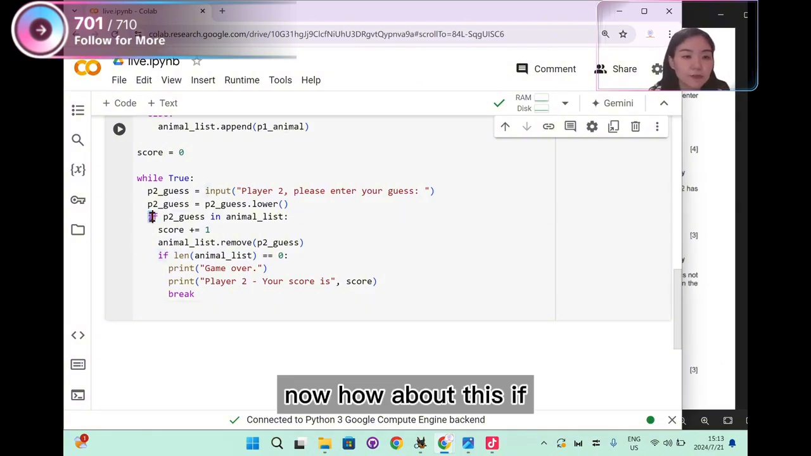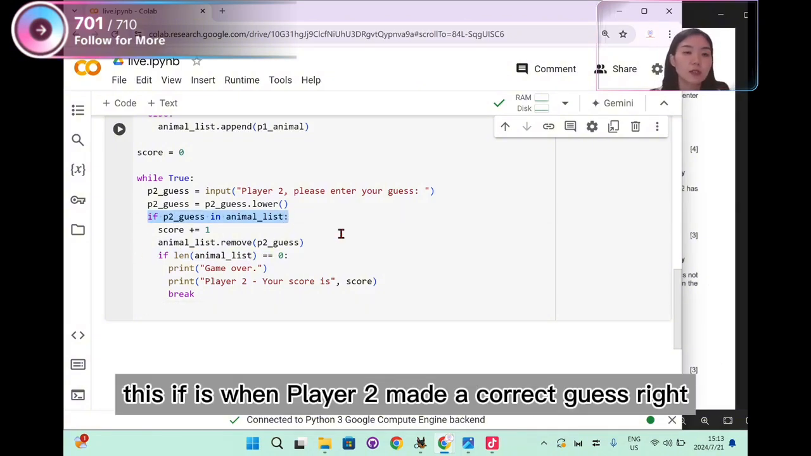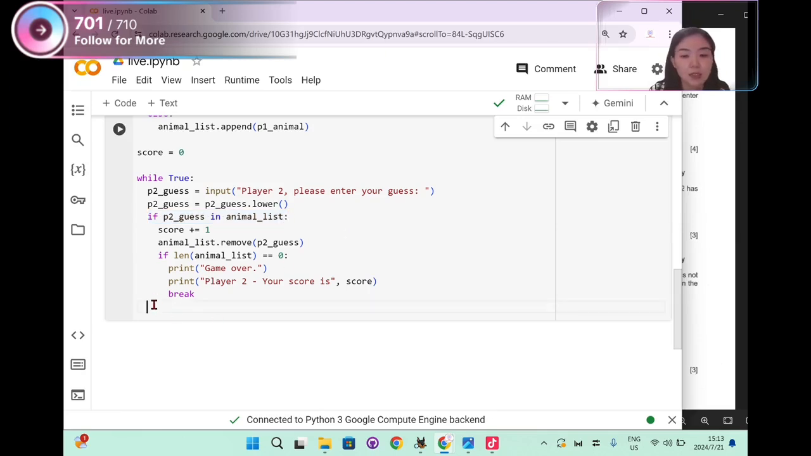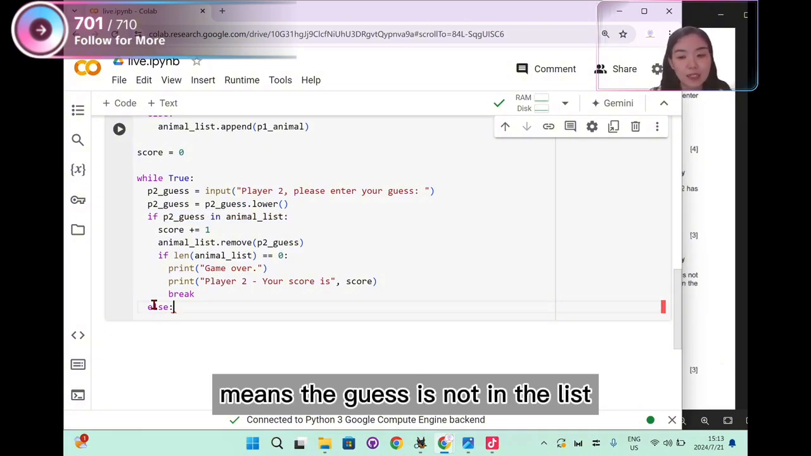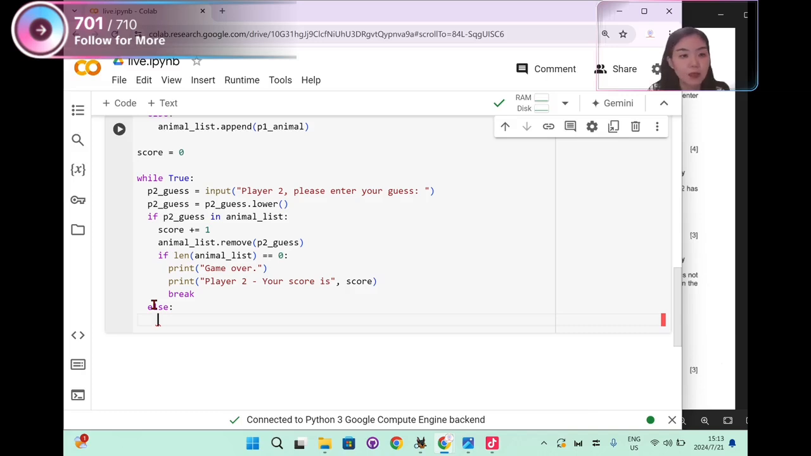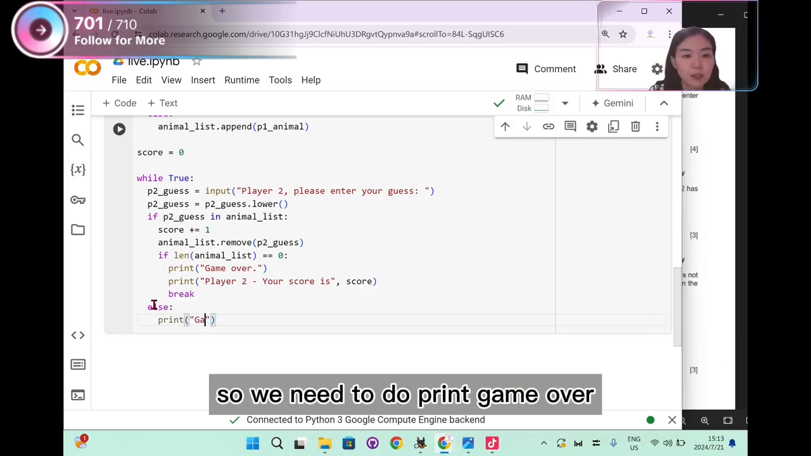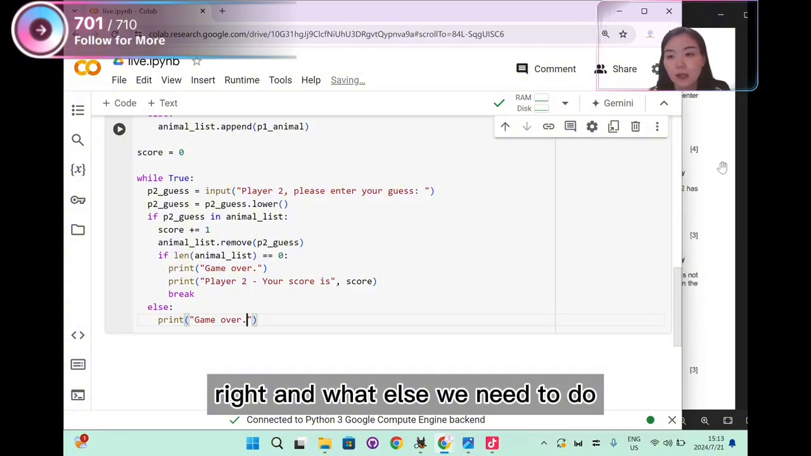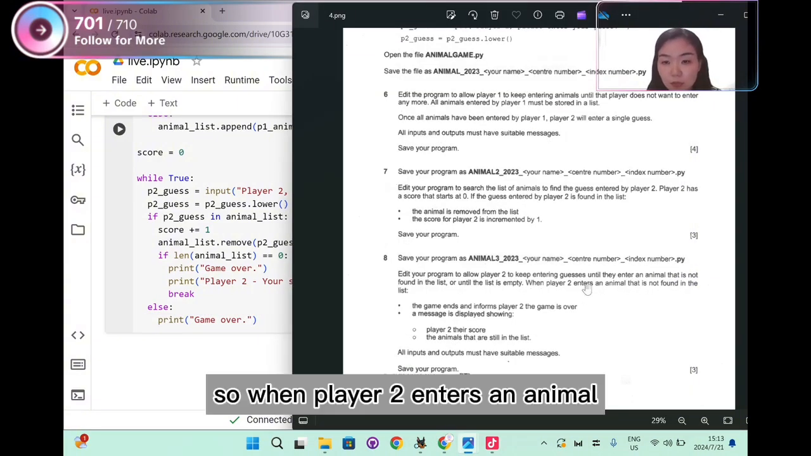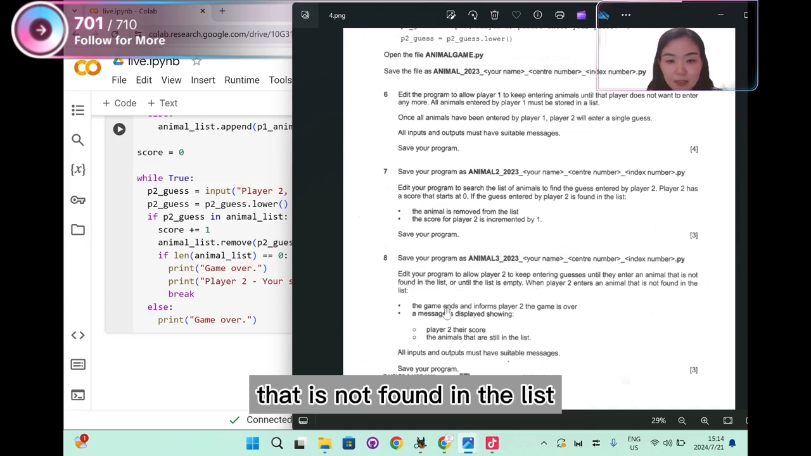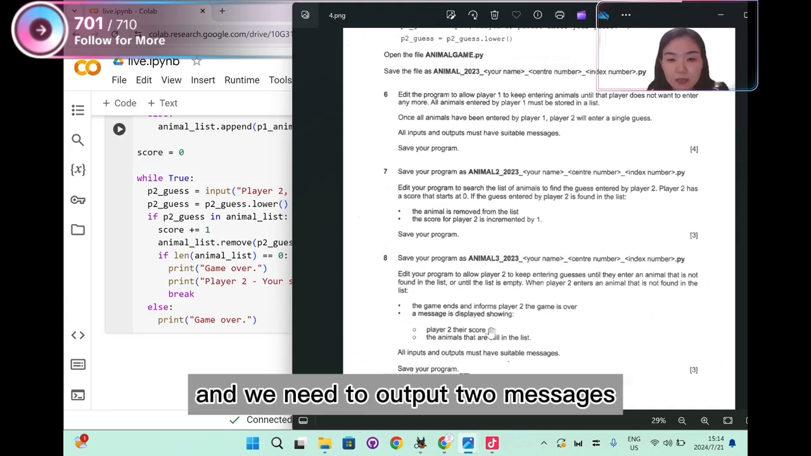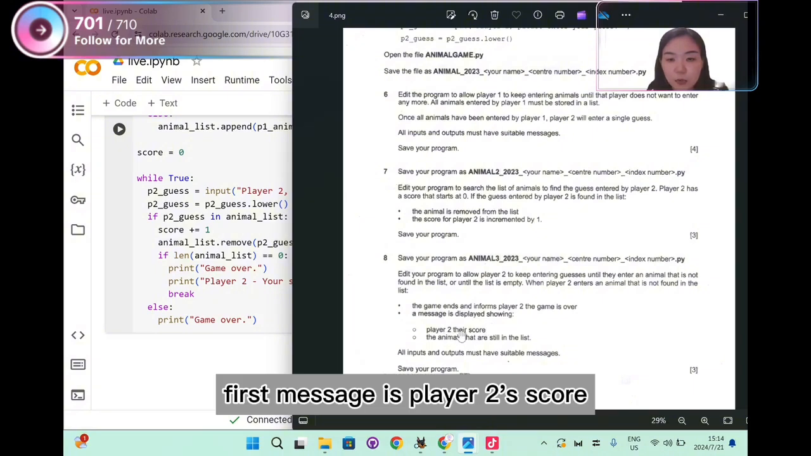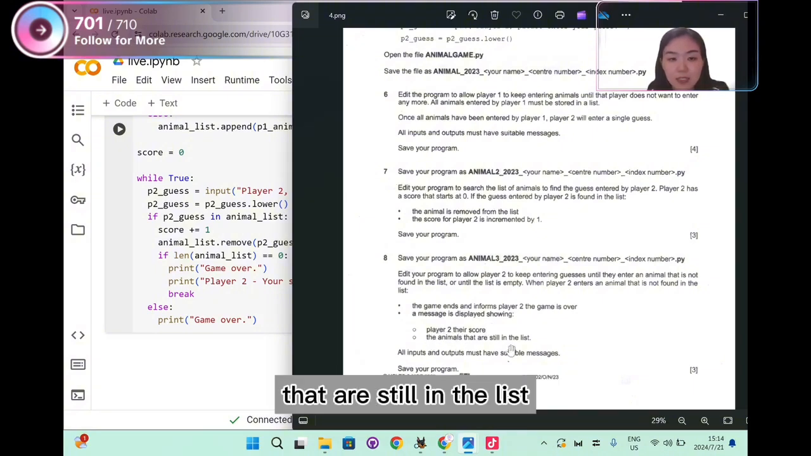Now how about this if? This if is when player 2 made the correct guess, right? Else, meaning when player 2 made an incorrect guess, the guess is not in the list. We also need to stop the game. So we need to print game over, right? And what else do we need to do? When player 2 enters an animal that is not found in the list, inform player 2 game over, which we already did. And we need to output two messages. First message is player 2's score. Second message is the animals that are still in the list.